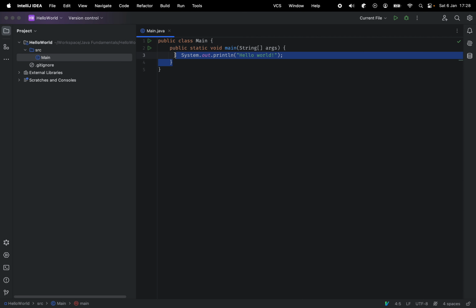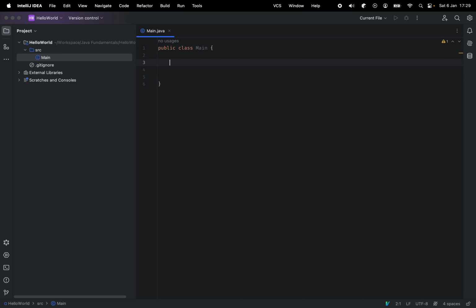So what we're going to do, we're going to select all of this and we're just going to delete it for now and just create some space. So just press enter a few times and we get this space in here between these two curly brackets. Now, to create a main method, we're just going to rewrite what was there previously, but it's always good practice too so that we can break it down.